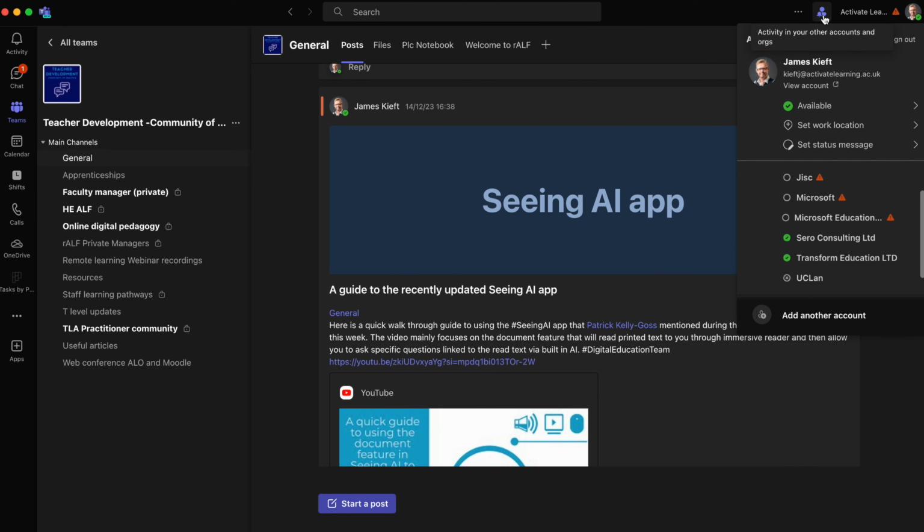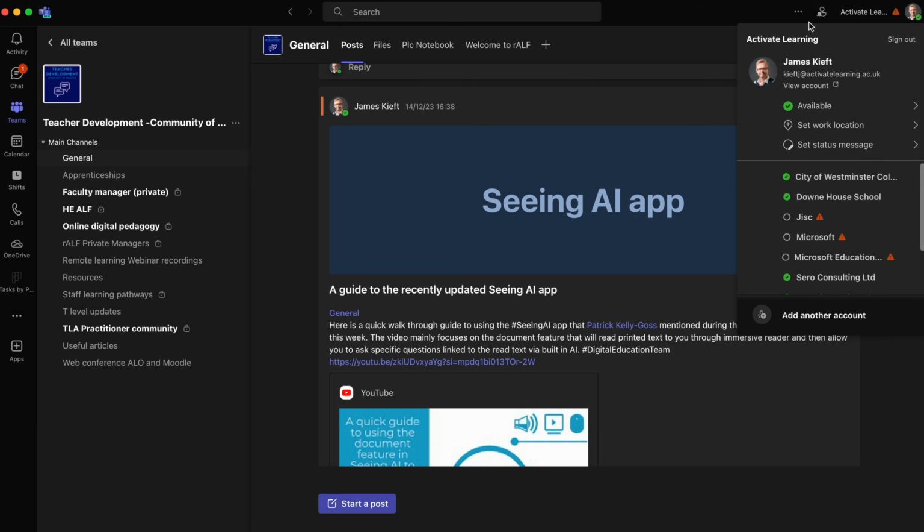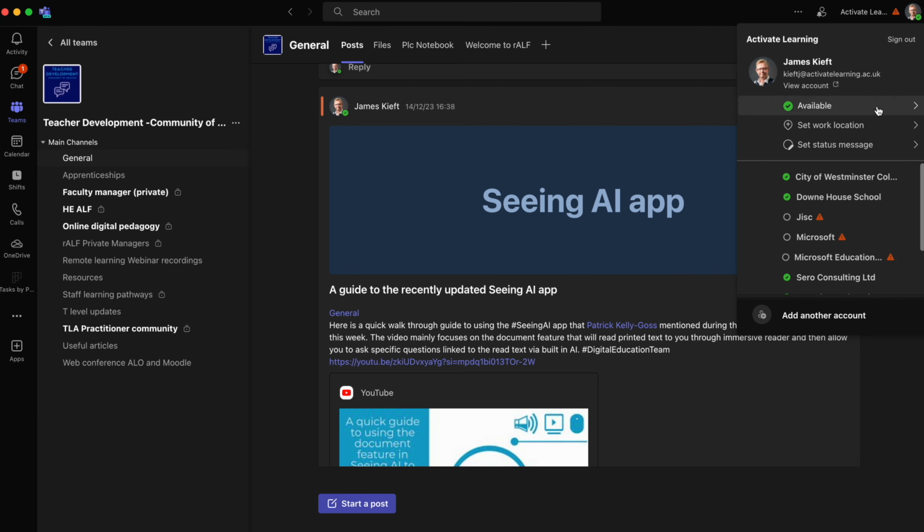And what's really nice is you get a little preview of any notifications on your other tenants. So that's the main changes. The rest of it is all very familiar. You can sign out, which is now up here. You can set your status as before. You can also set your location, office or remote. So that gives you hopefully a brief look at the new changes to Teams.